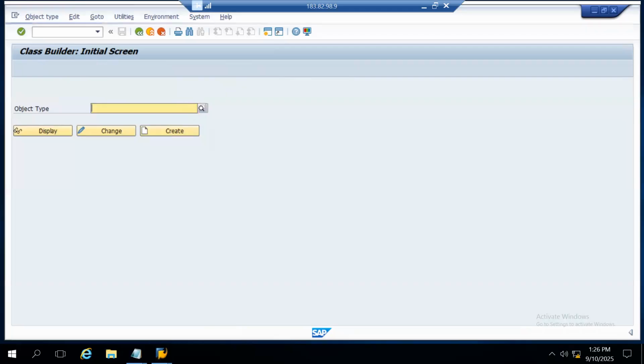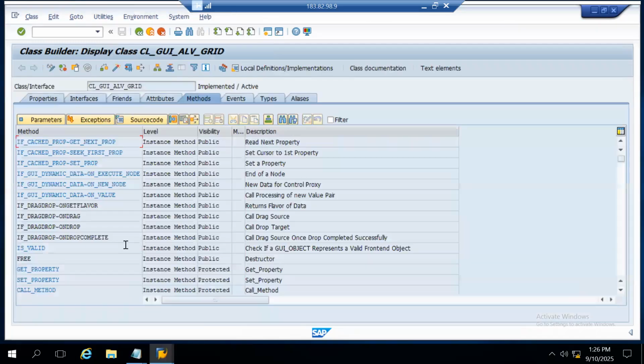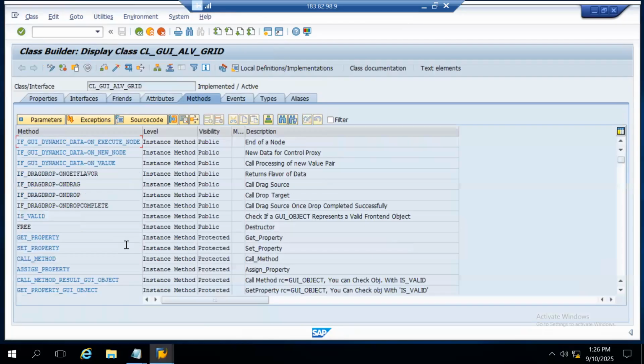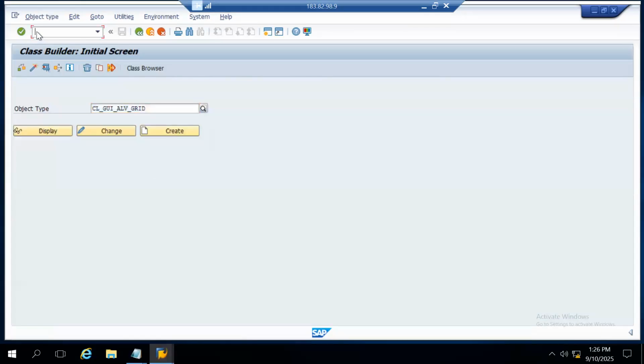Then we have CL_GUI_ALV_GRID. This is for the display of the data. So to display the data, we are going to make use of this CL_GUI_ALV_GRID. So these are the two different classes that we are going to make use of and build our output in the ALV.